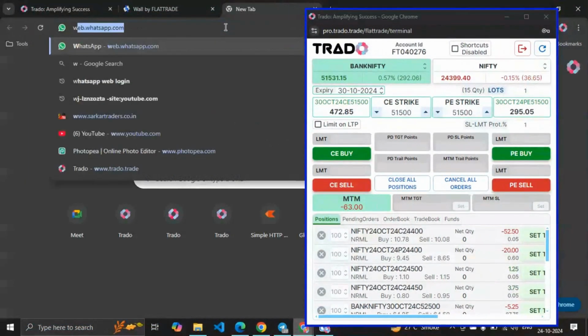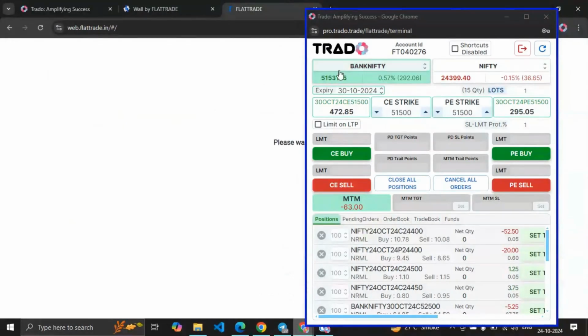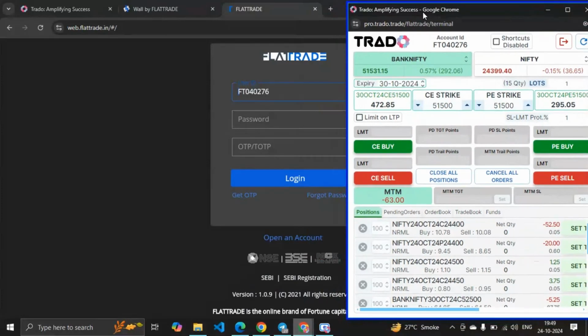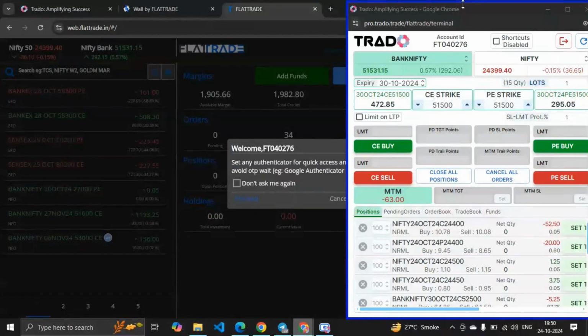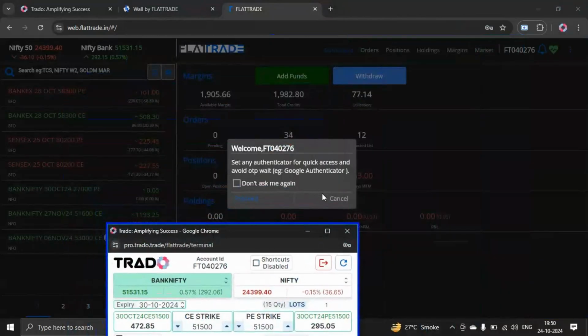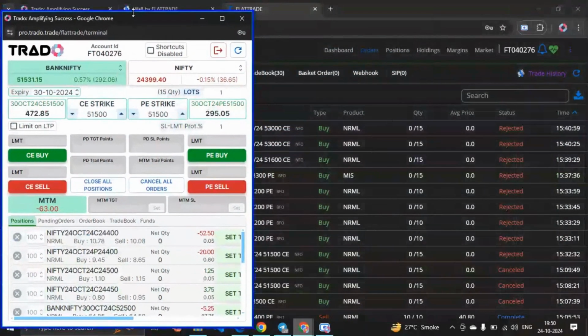Side by side you can open your Flattrade web app. Okay, it's not logged in. I can log in to this one also. Just give me a second. And enter your TOTP key. Okay, click on the login button. Cancel it, positions, order book. Okay, we will be placing some orders just to verify.